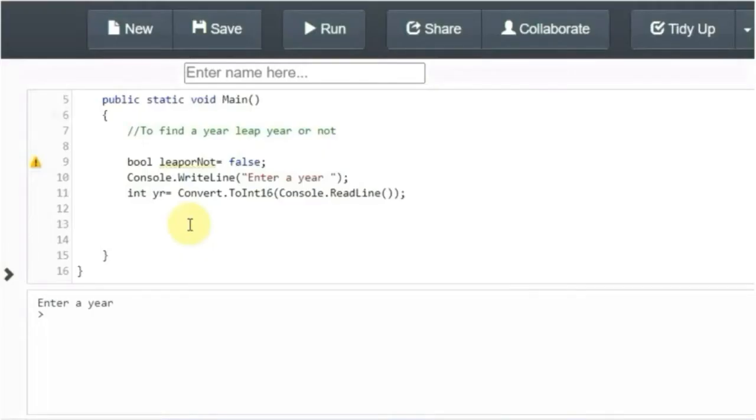We are going to check whether a given year is a leap year or not. For this the logic is very simple. We will be checking whether the year is divisible by 4, and if it is not divisible by 100, then we can say it is a leap year.